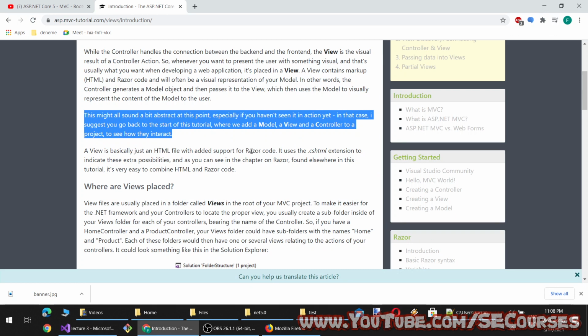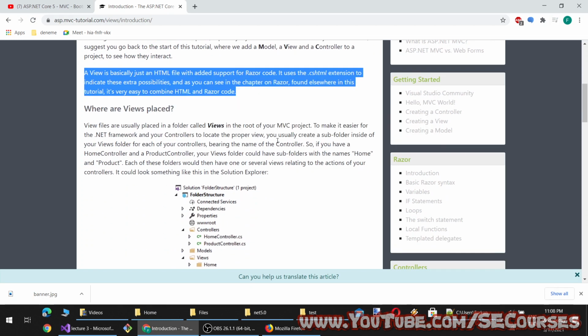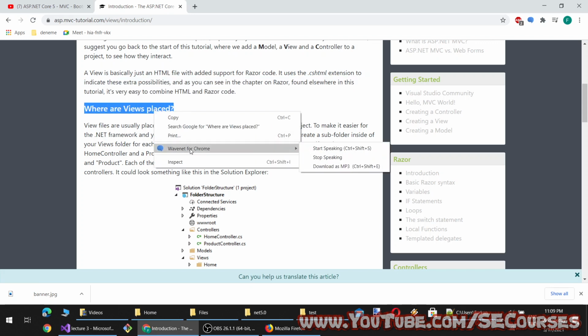This might all sound a bit abstract at this point, especially if you haven't seen it in action yet. In that case, I suggest you go back to the start of this tutorial, where we add a model, a view and a controller to a project, to see how they interact. A view is basically just an HTML file with added support for Razor code. It uses the CSHTML extension to indicate these extra possibilities, and as you can see in the chapter on Razor, found elsewhere in this tutorial, it's very easy to combine HTML and Razor code.